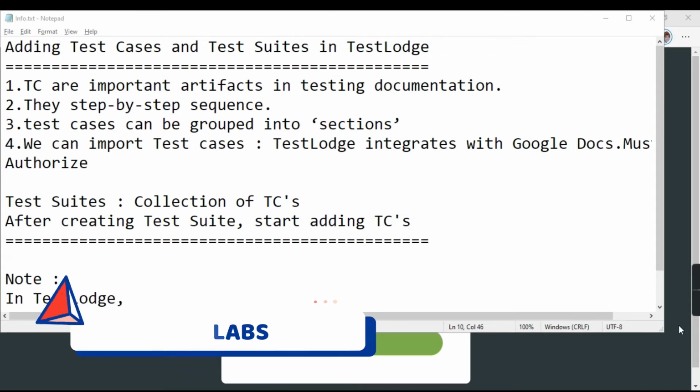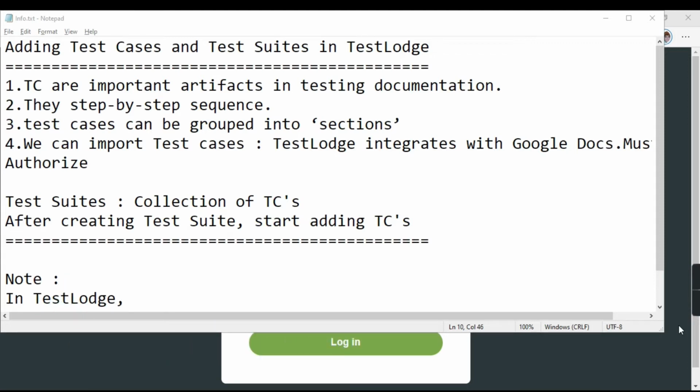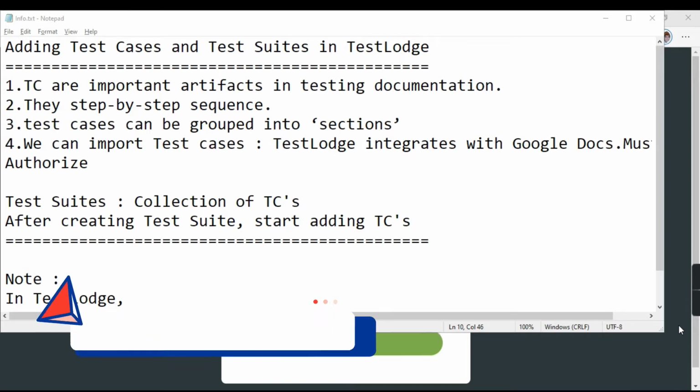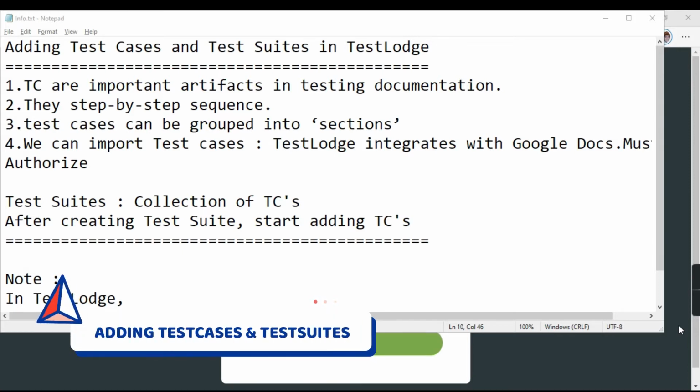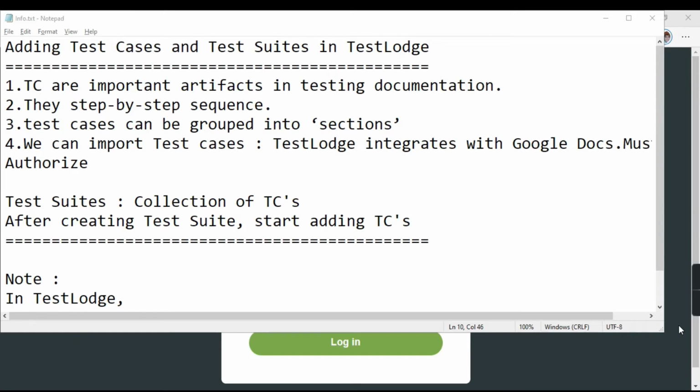In today's tutorial, we will be learning how we can add test cases and test suites in TestLodge. As you all know, test cases are the integral part, the very basic unit in testing, and very important artifacts in testing documentation. Test cases are nothing but the step-by-step instructions written for testing a particular functionality or module. A test case comprises different steps, the expected result, the actual result, and any prerequisites that it has.